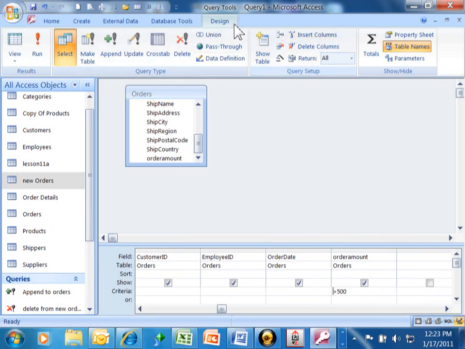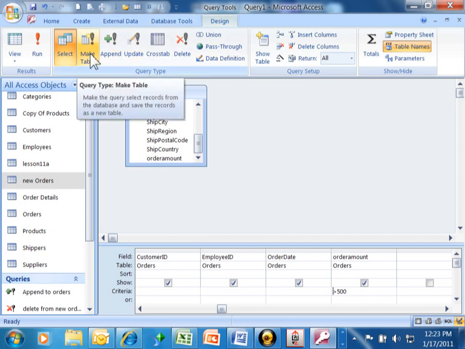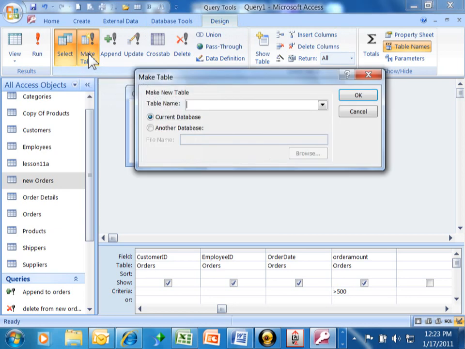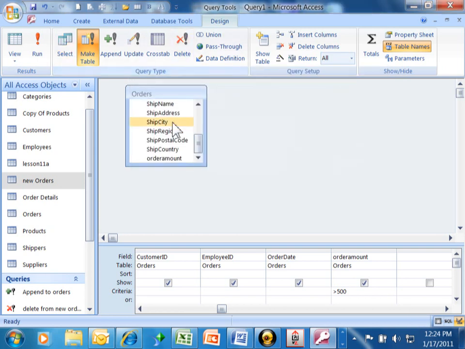So you come up here into the design tab and say make table. That's what we're talking about. It's going to make a new table out of this query. So you give it a name. So I'm going to say orders greater than 500 as of 1/17/2011. All right, so I'm being that specific with the name. So I'm going to click on OK. Now I'm going to run the query.